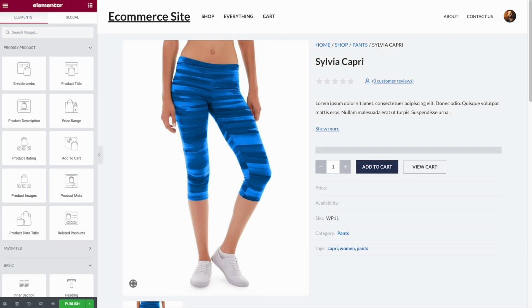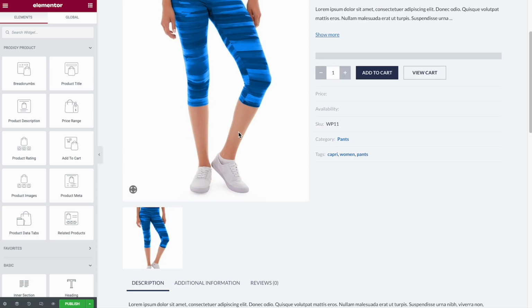The single product template from Prodigy Commerce uses the Elementor Pro theme builder to allow you to create multiple single product templates and assign display conditions to apply them to specific products, such as items in very specific categories or tags. This right here is an example of one of the single product templates where you can customize just about every element on the page, from the product title to the product description, the pricing area, as well as how the images look on that product page.